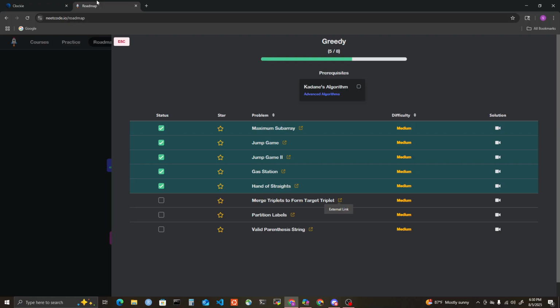Yesterday we worked on Gas Station, which we were able to solve, and we worked on Hand of Straights, which we were not able to solve, and we needed a little bit of help near the end. So, not really happy with that. I feel like Greedy is something I should be able to get on my own, but that one I was not able to. So maybe I need to circle back to that on a later date, see if I can figure that out on my own.